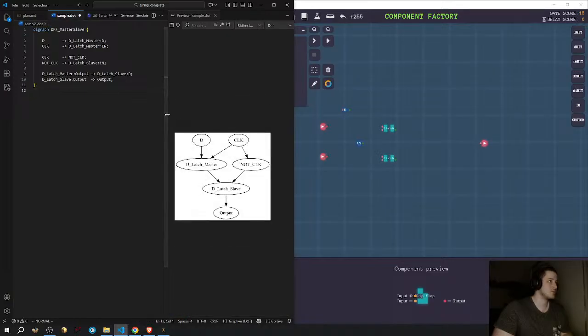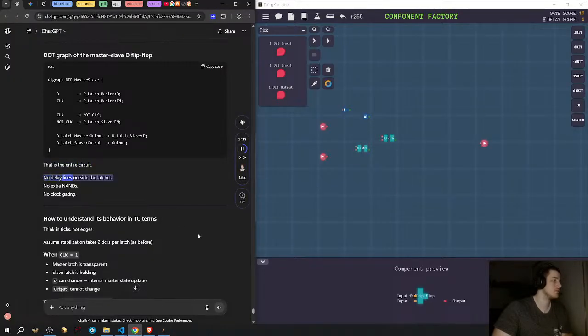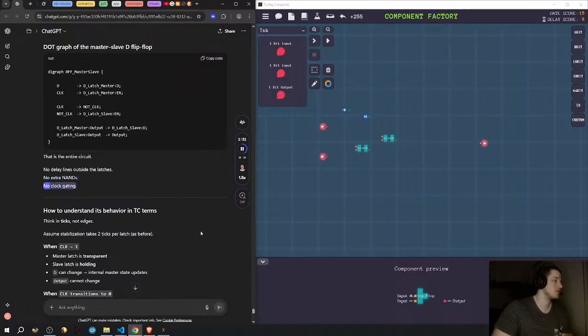Digraph DFF master slave. Latch master, CLK. Latch master N, CLK, not CLK. Latch slave N, latch master output. Latch slave D, latch slave output. That is the entire circuit. No delay lines outside the latches. No extra NANDs. No clock gating.